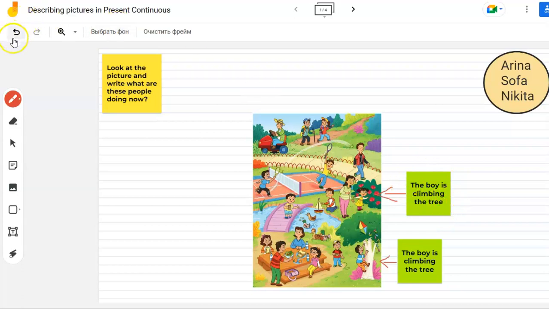If it's wrong, you can just click this, "Undo," or delete. Click here, delete, you can delete it.